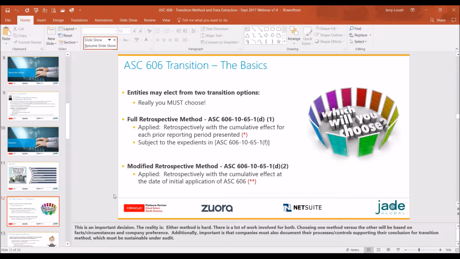So let's drill down a little bit deeper, right? One thing to note is that this is a very important decision, and I'm going a little bit quickly here because I want to get to conversion and other things, but this is a very important decision. The reality is that either method you choose is going to require some work on your end. No method is really easier than the other. I mean, one's a little bit less hard than the other, but they're still very involved. And choosing one method versus the other will depend on the facts and circumstances and the company preferences.